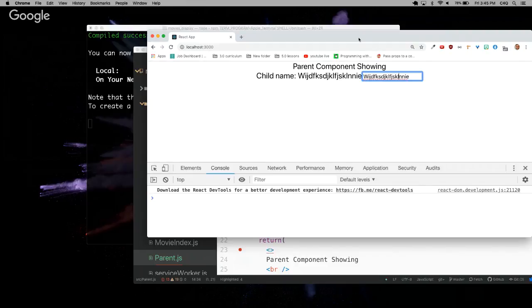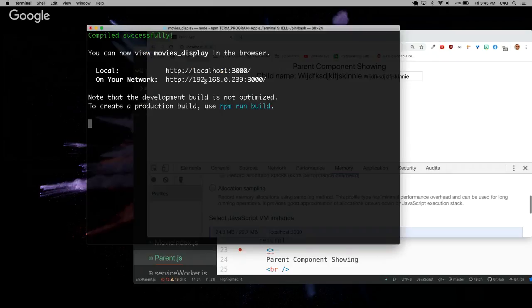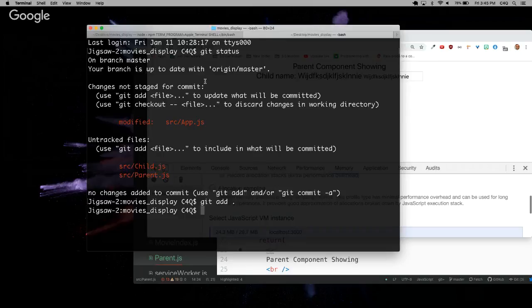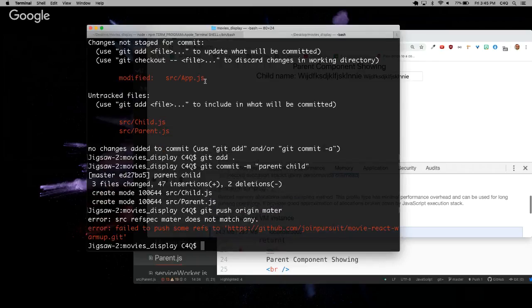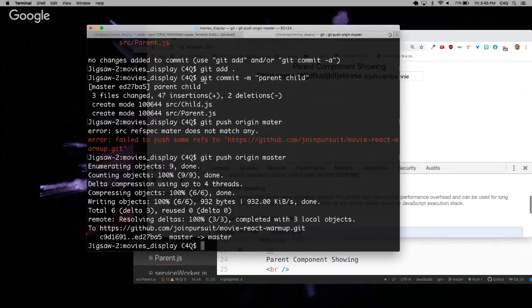Are people coding along? Or you know what I'll do? I will push this again. So I will go here: git status, git add, git commit -m "parent child", git push origin. Okay, so this is on that GitHub link that I posted this morning after the warm-up.